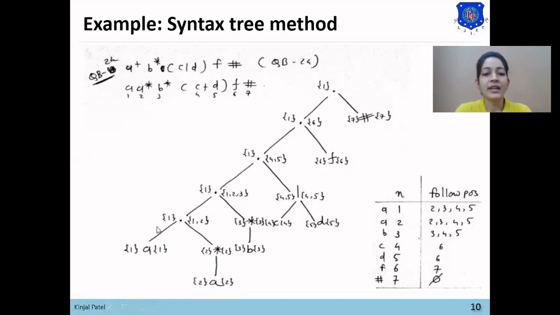Okay, now next for OR nodes. The rule of OR says that in the first position of the OR node, the union of its first child and its second child will be added. So here the first child is C and the second child is D. The first position of C is 4 and the first position of D is 5. So 4 union 5, so 4, 5 will be added in the first position of OR.